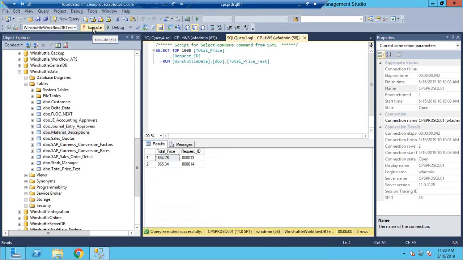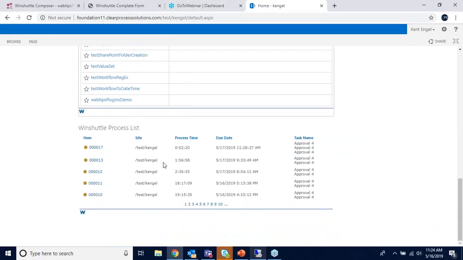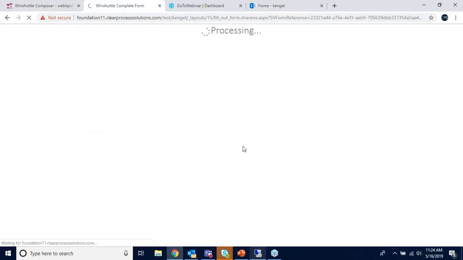And if we go to our other database, which is being populated by the Oledb query, our request ID is 17. It's not there yet because we need to open up this approval and approve that one to run the rest of the plugins. But first, I will save and route this one so we can see the attachment at work.